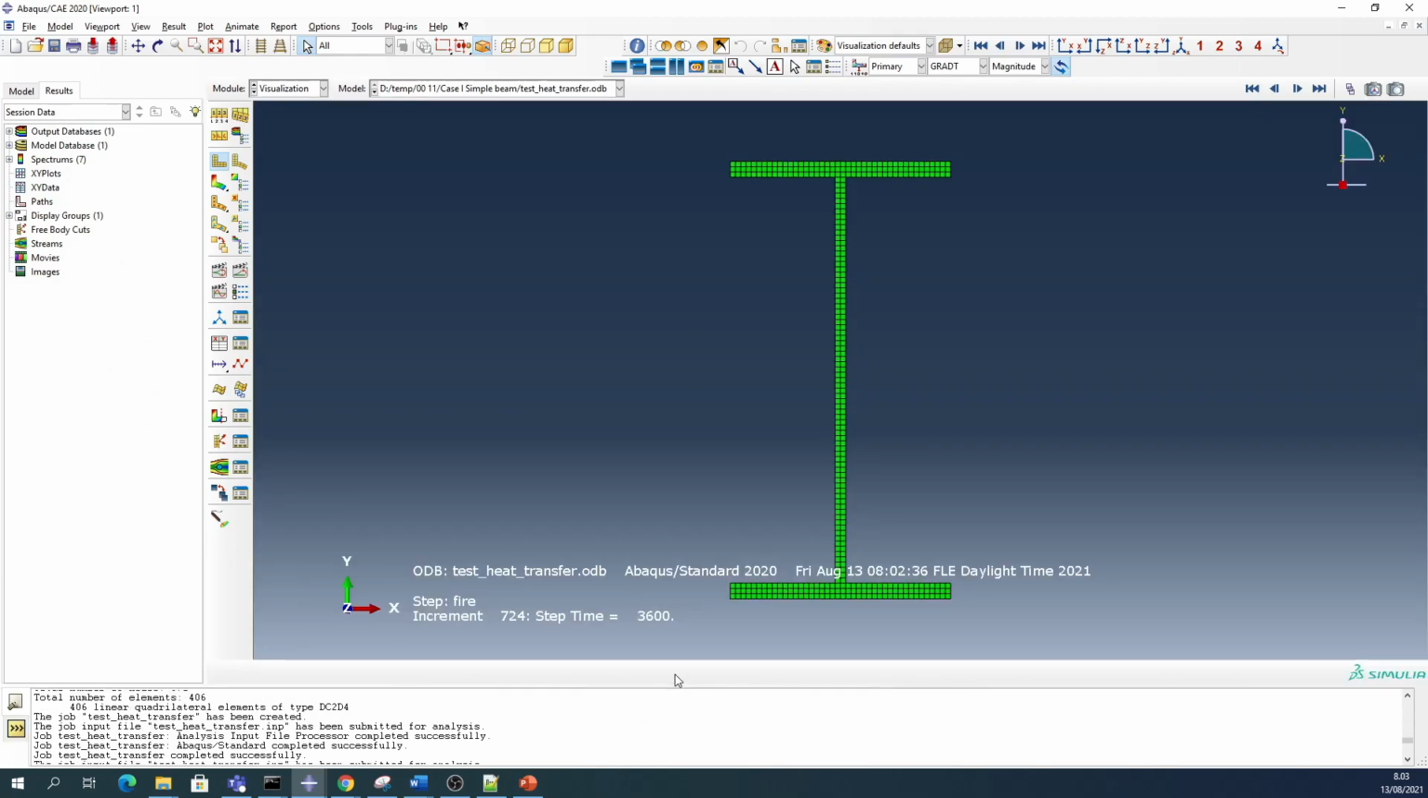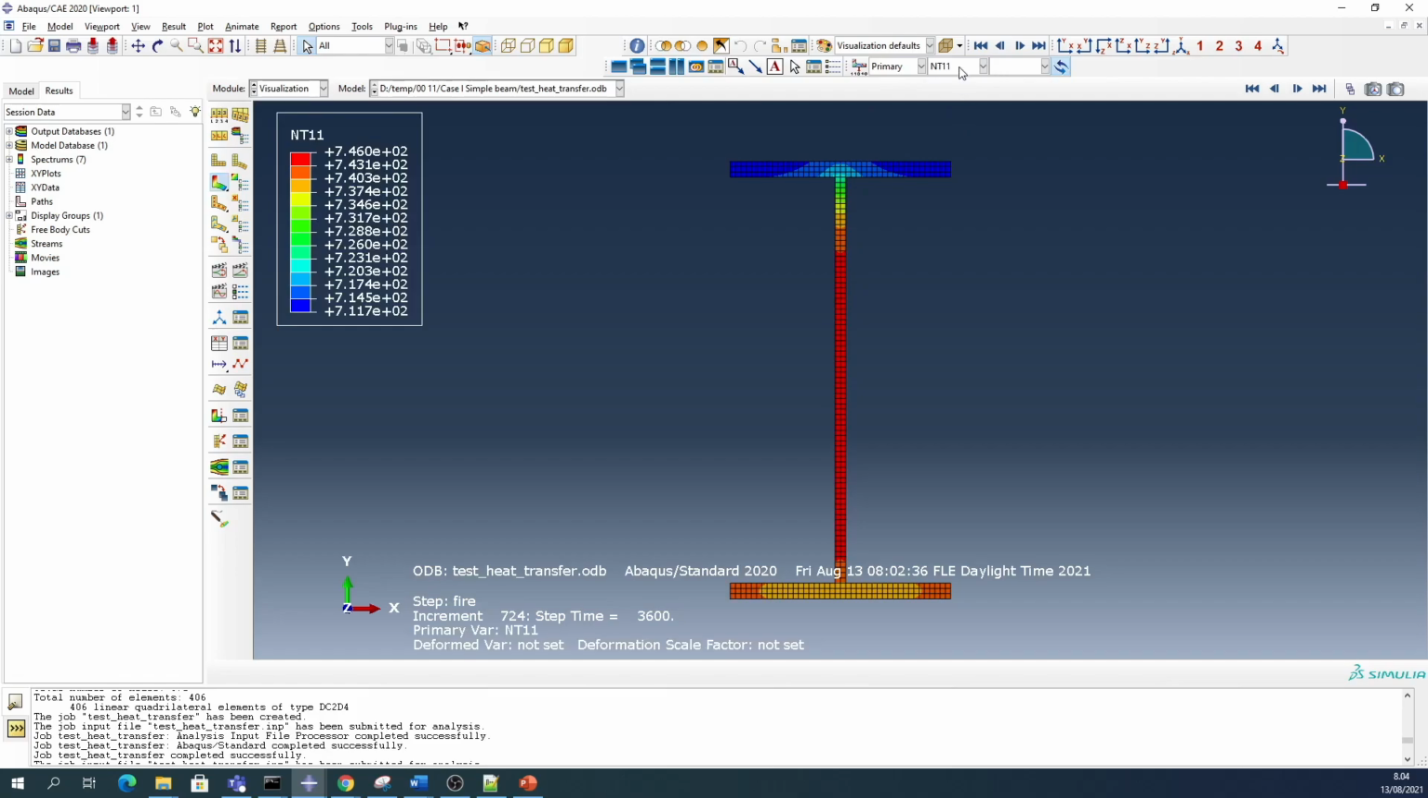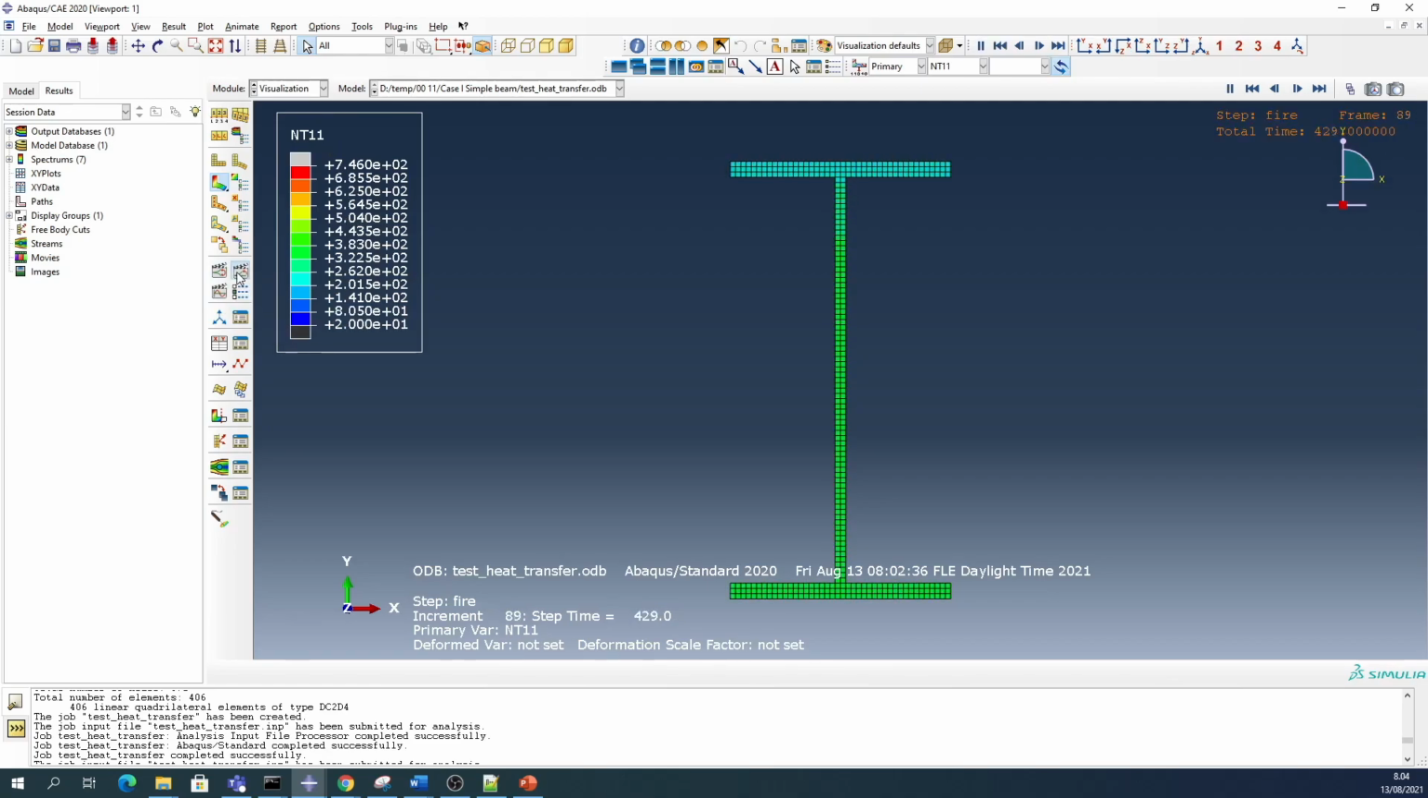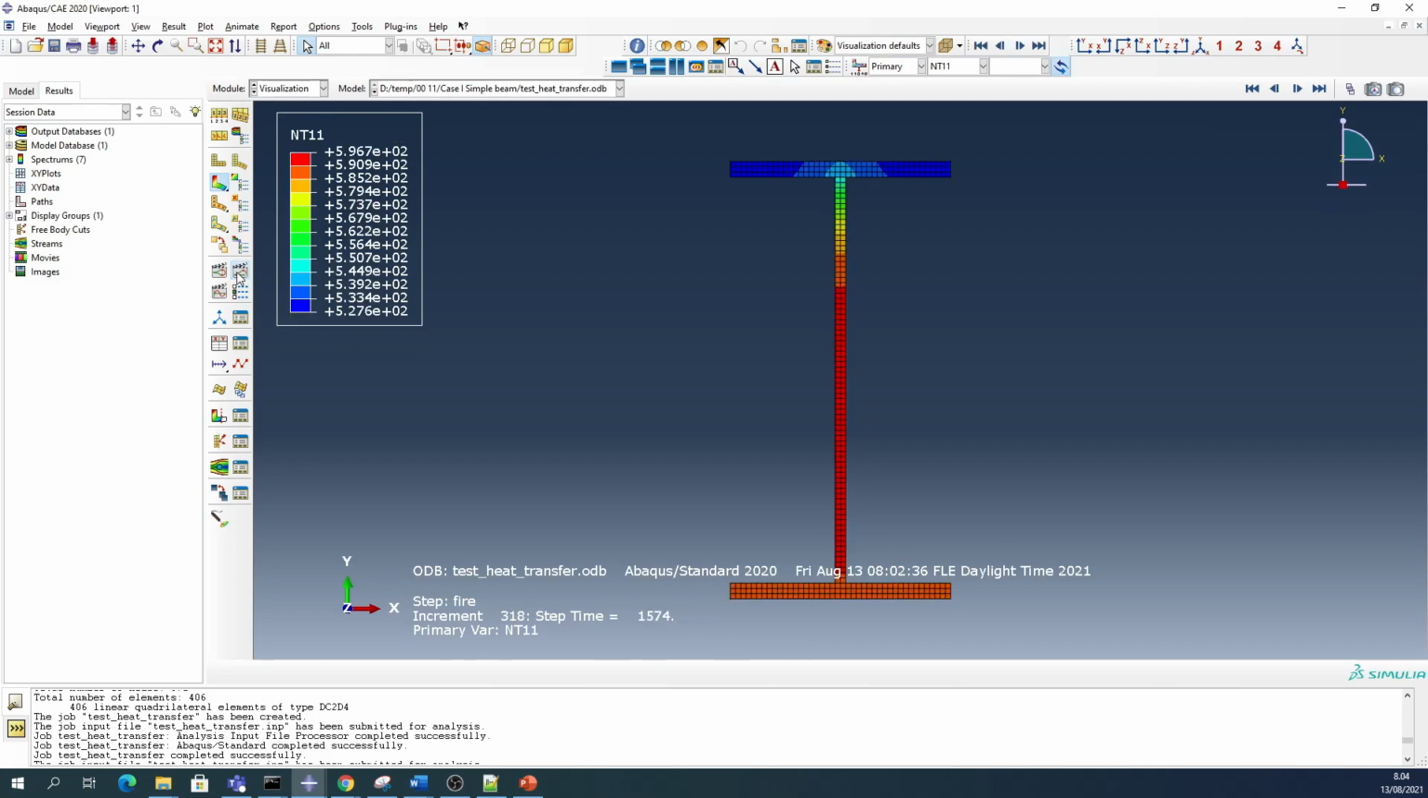Let's go to the results, and then let's say primary. So the temperature field, this is NT11, the temperature field, and we can animate the temperature distribution in the section.